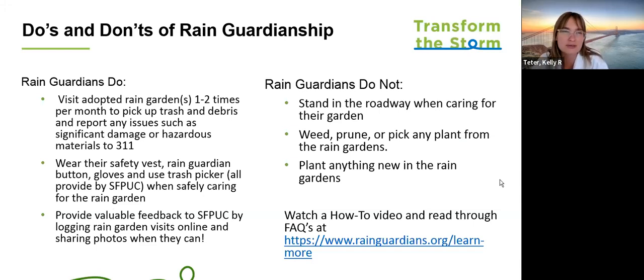Okay, so the do's and don'ts of rain guardianship. So what do rain guardians do? They visit adopted gardens 1 to 2 times per year to pick up trash and debris, and report any issues or significant damage or hazardous materials to 311. They wear their safety vests, their rain garden buttons, their gloves, and use their trash picker when they're out in the field visiting their rain gardens. And all of those are provided by SFPUC.